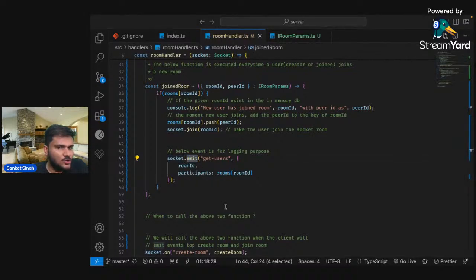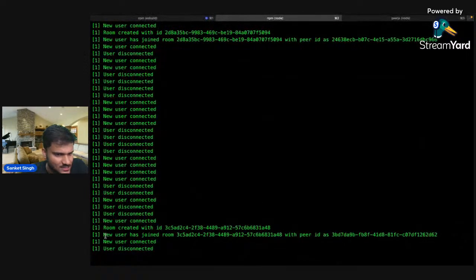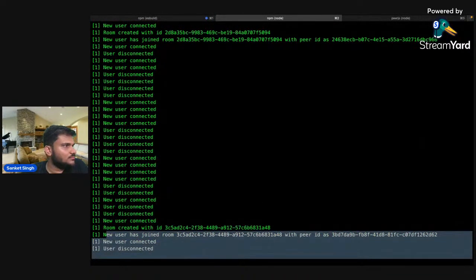Should we take a look on the backend side? What's happening in the backend side, everyone? Okay. So can you see it is printing console.log, new user has joined the room. Can you see that log is not coming up, everyone?